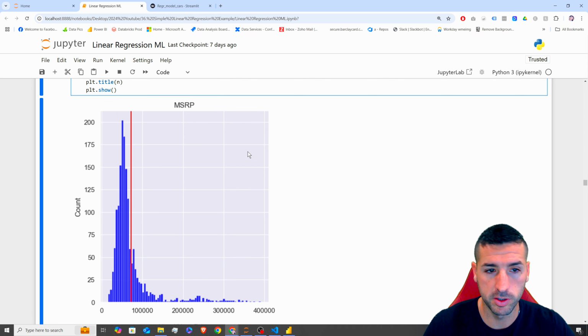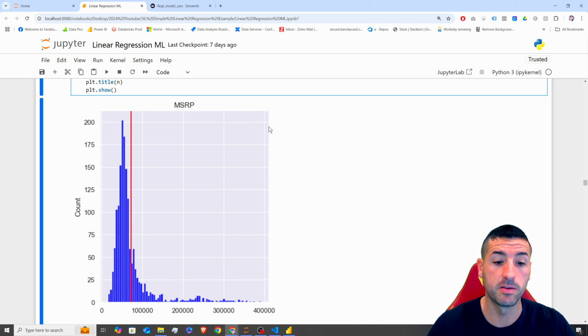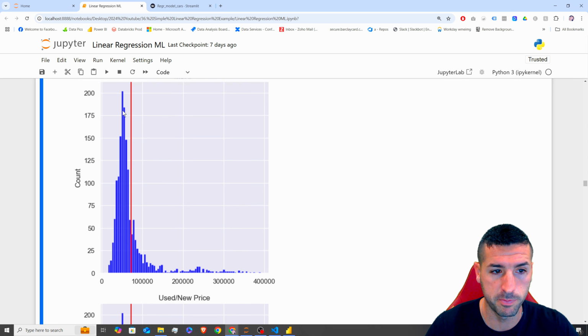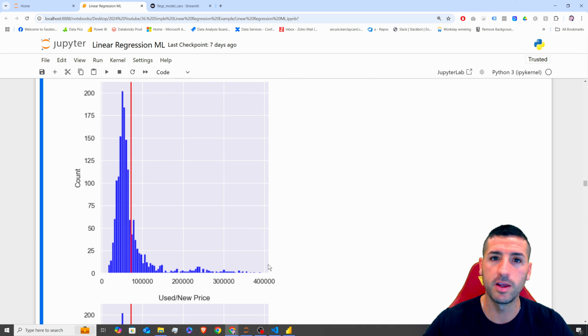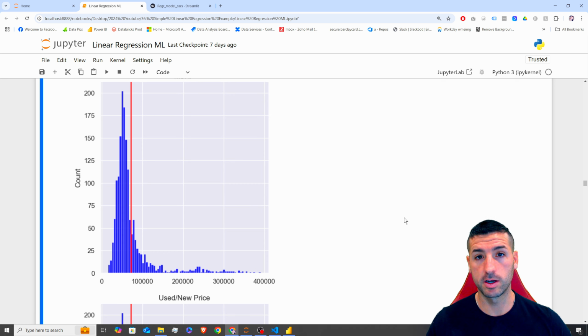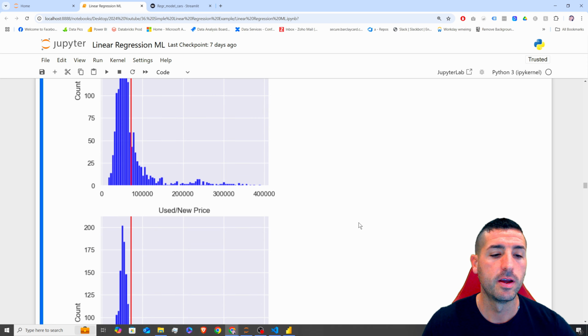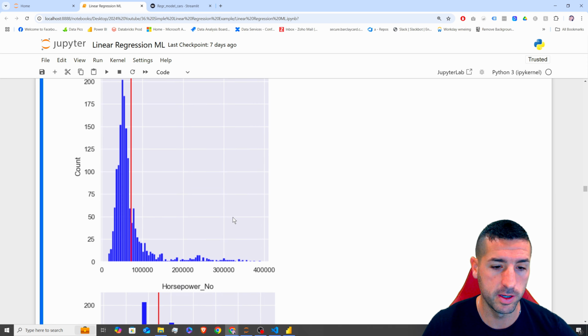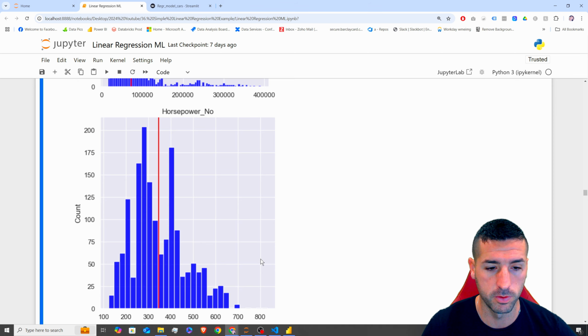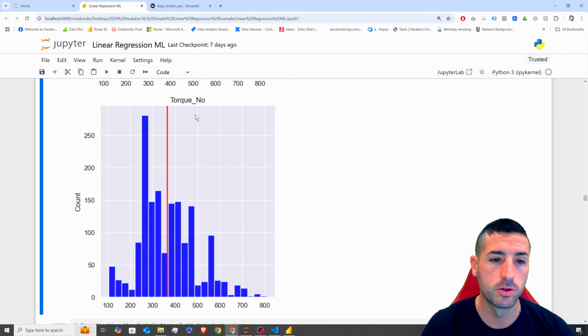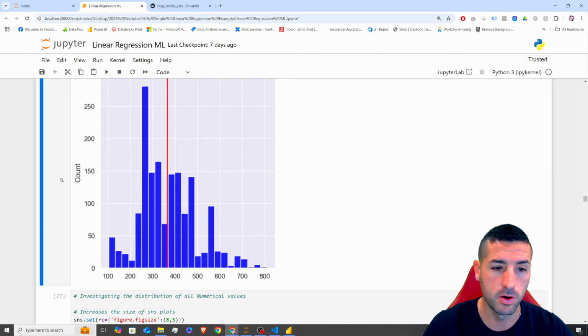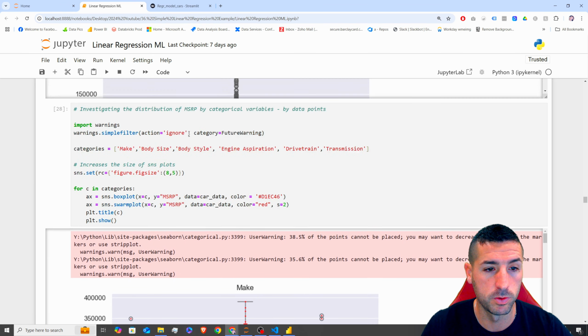So starting with the distribution of MSRP, which is our target variable, you can see that it's not a bad distribution. However, we have these outliers on the right hand side, which is basically all the Bentley cars we have seen in the previous plot. So we don't want to take action on it because we understand it. We don't want to exclude it because we can actually model it. Then checking the used and new price is the same case. Horsepower, good distribution, normal distribution. Torque number, normal distribution. So again, everything is fine here. We don't want to take an action.